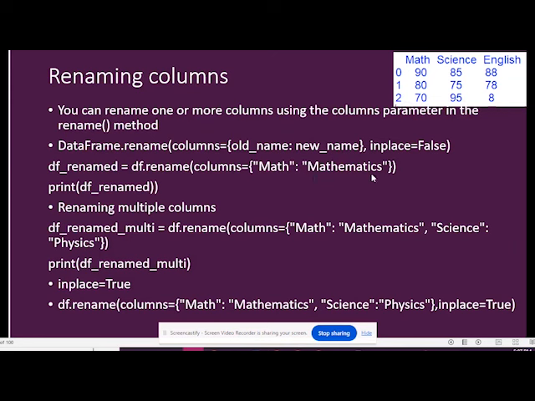So when we execute this command, what will happen? A new data frame will be created. That's why we stored it in df underscore renamed. Here we don't pass inplace equal to true, right? So what will happen? The original data frame will not be changed. A new data frame will be created. So the new data frame is stored in df_renamed.